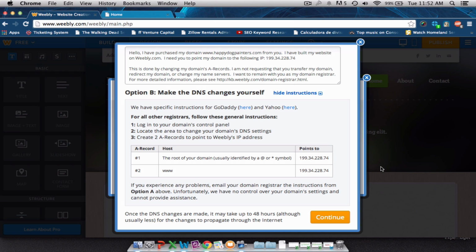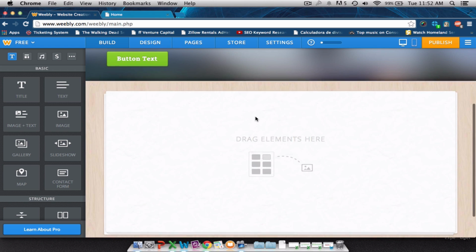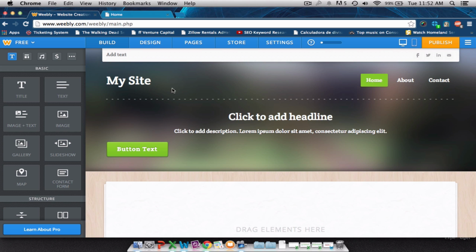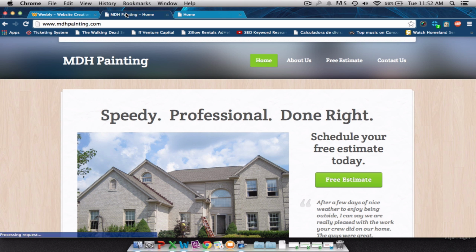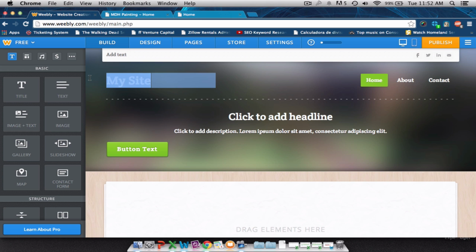Right now we're back on Weebly.com, in the website editor. We've got to close out these windows here. And now we've got to actually set up the content of our website. So we're going to model it after the other website that I created for my painting business and make it similar looking to this. We'll call this Happy Dog Painters.